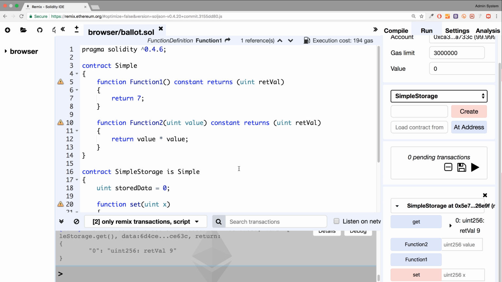So that's it for inheritance. It couldn't be simpler. If you have any questions, feel free to reach out.